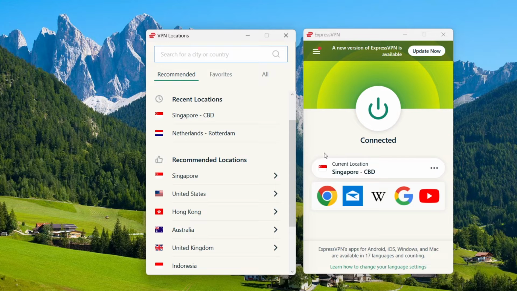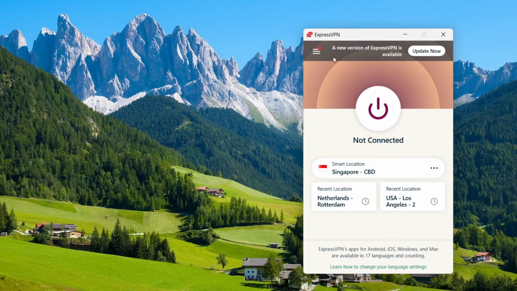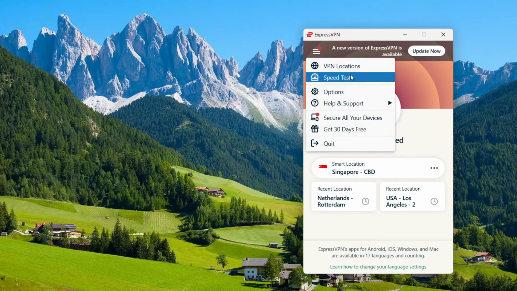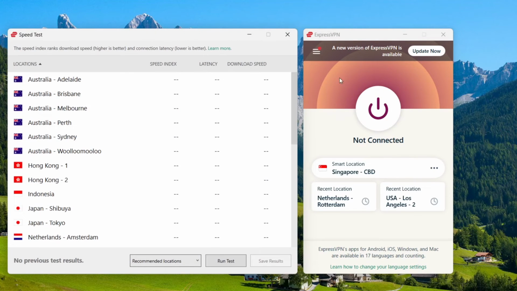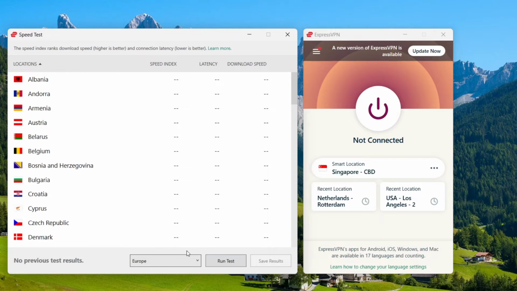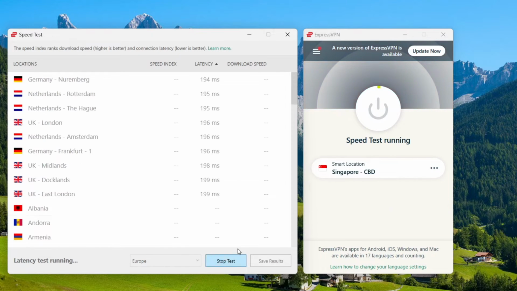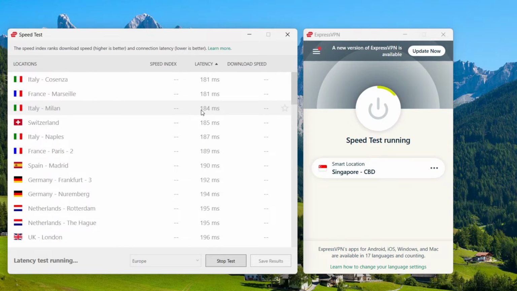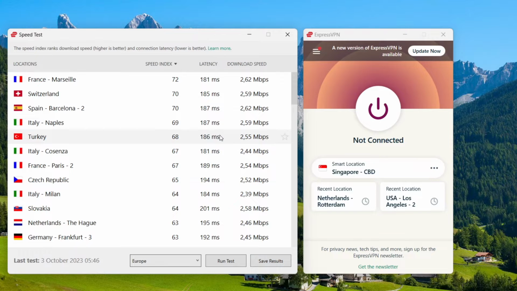What is important, if you want to do a speed test, is don't be connected. So turn off any connection, then click on these 3 lines and you'll see speed test. Click on this, and then as you can see, you can either do this with recommended locations or you can choose yourself. For example, if I want to do Europe locations, I can choose Europe. I'll get all of the countries to show up. I click run test, and it is now going to do a speed test for Europe locations. The results from your speed test will then show up right here.